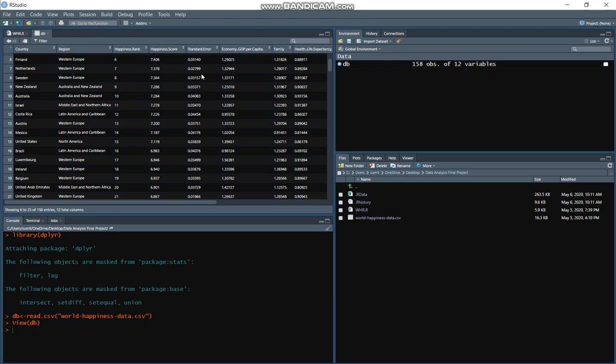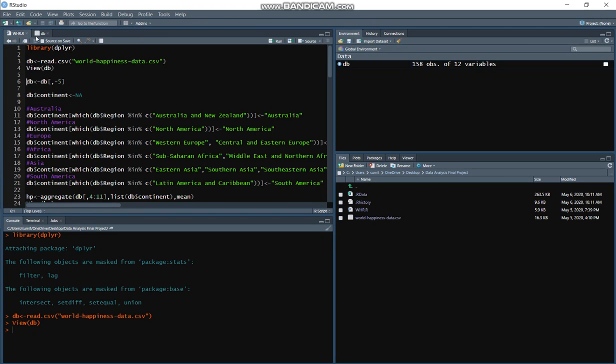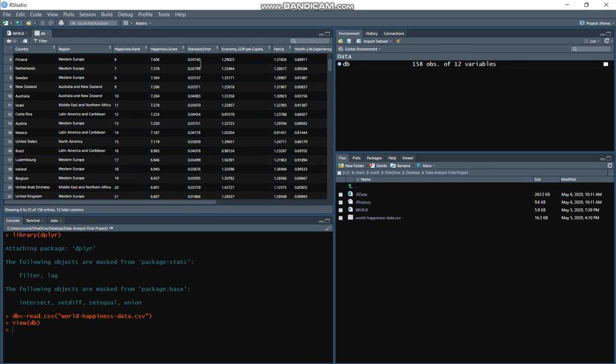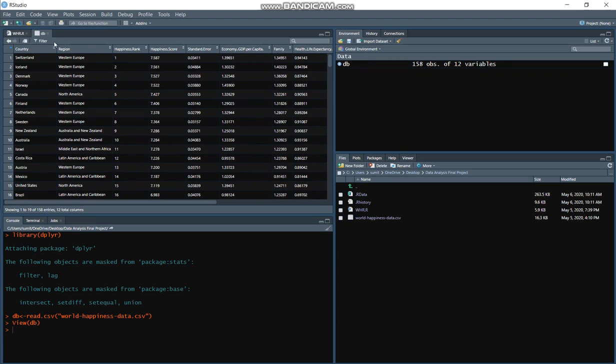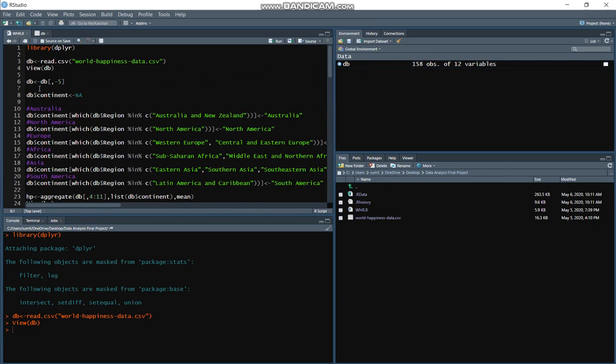Now we don't need the fifth column, that is standard error. We don't need the error for this analysis, so we'll be eliminating the fifth column by this command. Now we'll be creating a continent column.